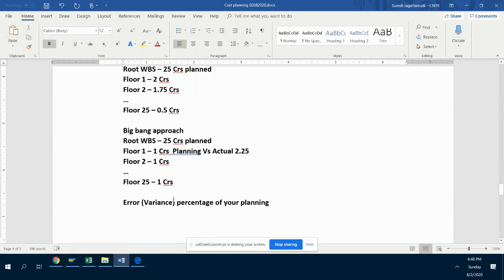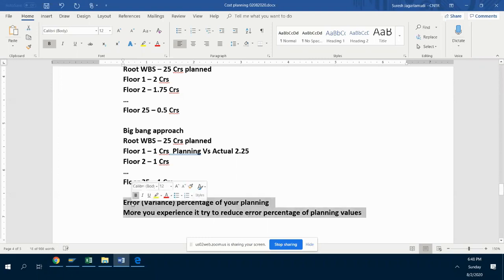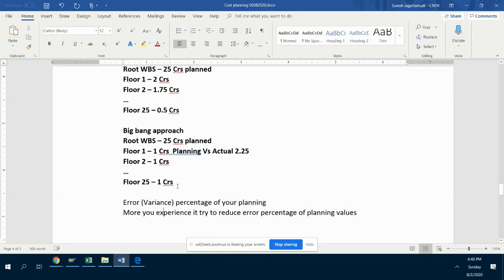The more you experience, the more you try to reduce the error percentage of planning values. So this is basically what we say is an experienced project manager. He knows how to play the game. He is the better guy who can do better planning.